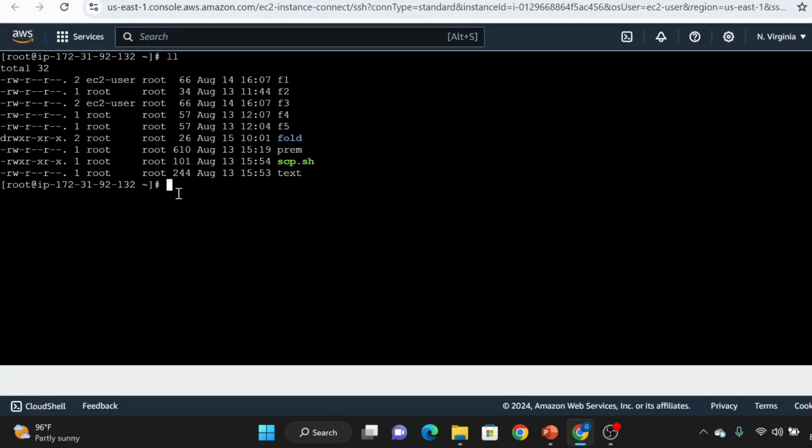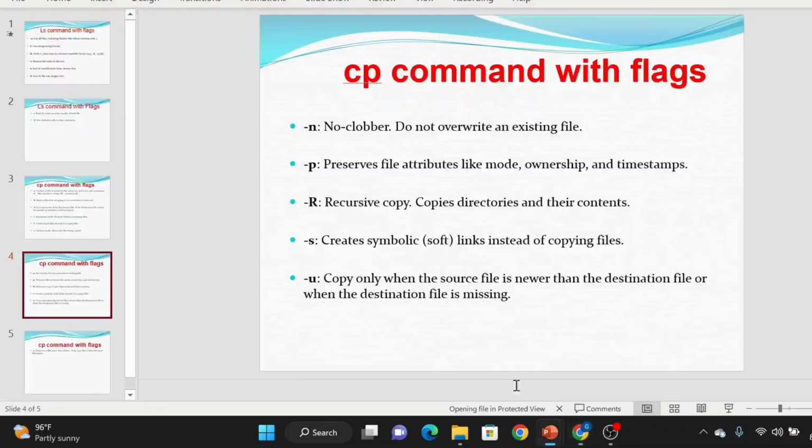Now I am going to explain about the -u flag. So when to use the -u flag? If you want to copy only when the source file is newer than the destination file, then only it will copy. So in that condition we can use the -u flag.